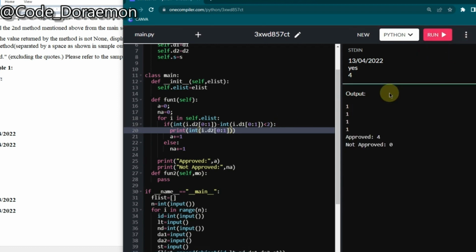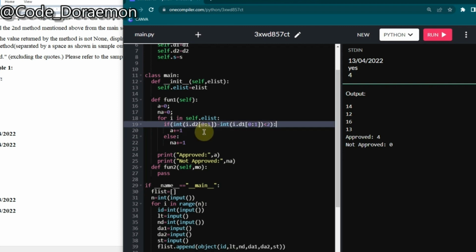Everything is 1 1 1, so it should not be 1. I think it should be 0 to 2. Yes, so it should be 0 to 2 and not 0 to 1. This happens, you can check it when you're doing it. So it should be 2, and here also it should be 2. And now let's see it.